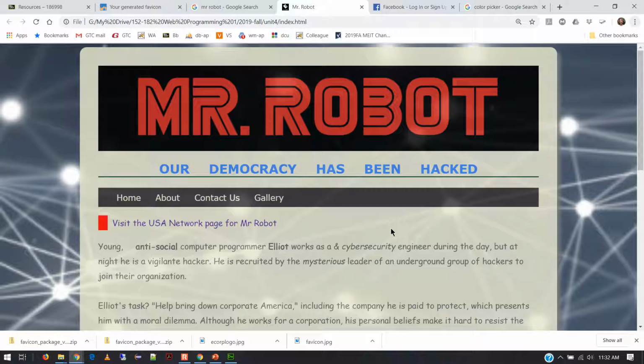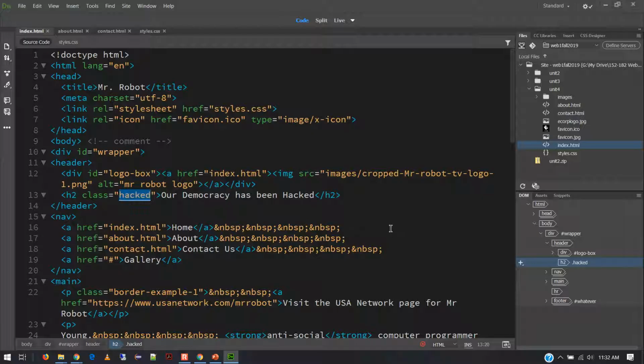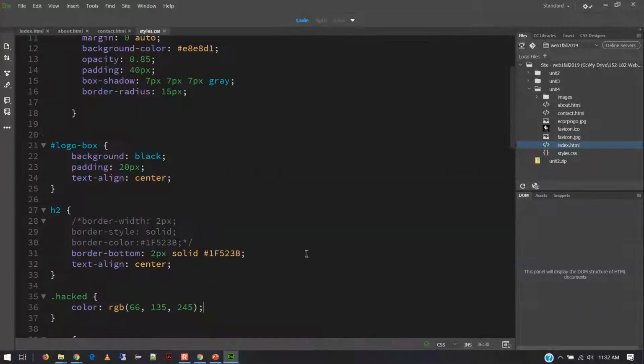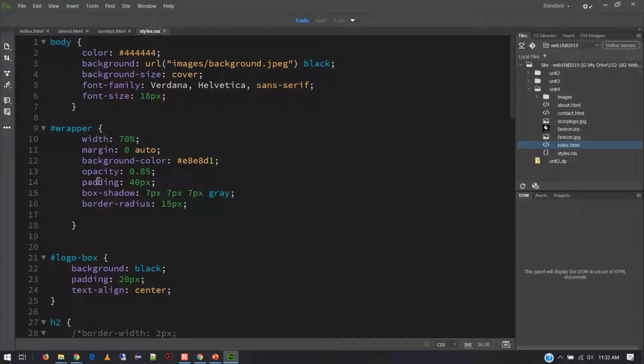Here's another thing that you can do that's kind of interesting. Right now, the way that we're coloring the wrapper background to make it opaque is I'm doing a background color and then I'm calling for opacity.